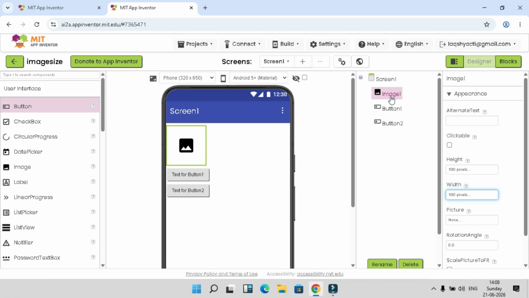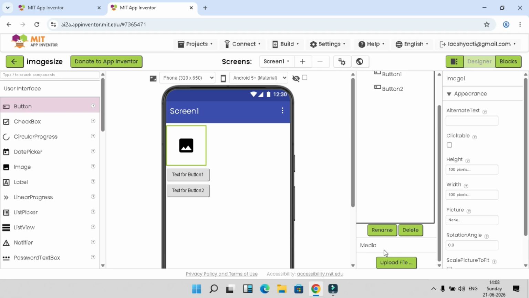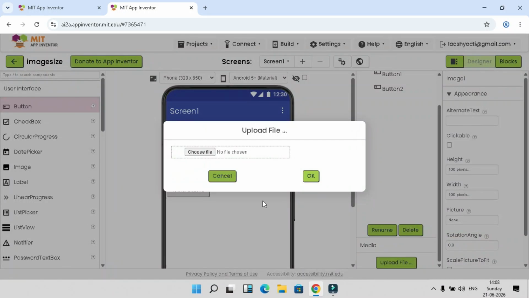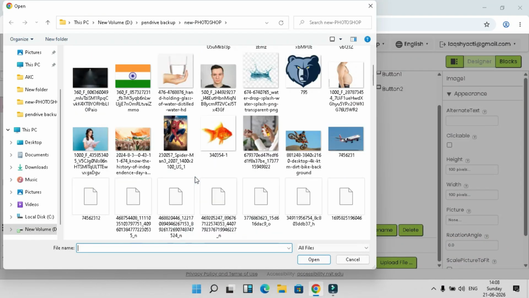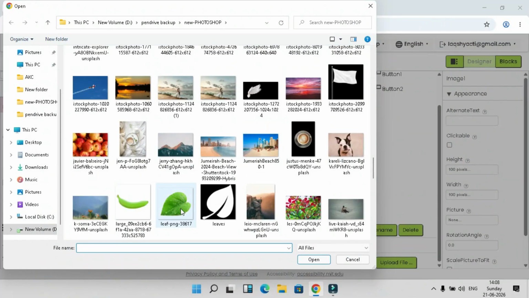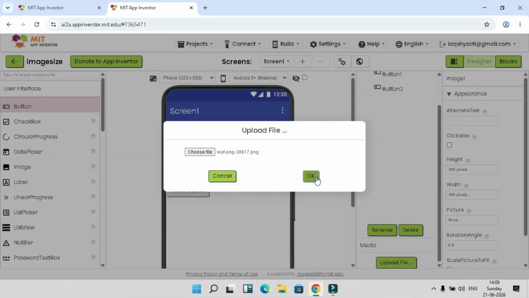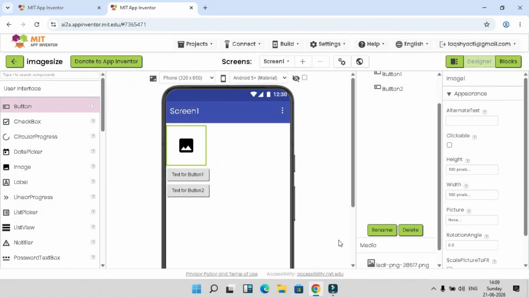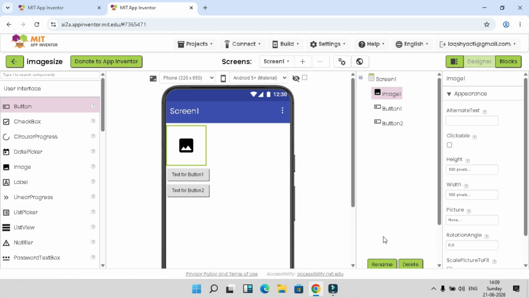Now what I have to do, select this image one, and you go down. After that, here you see upload picture media. So click here and you select a picture, any picture. So I just choose one picture from here. This picture I select, open it, and OK. So now the picture is uploaded, but it will not show right now. It will show once you select the picture here, name and OK. Now it will show you the picture.